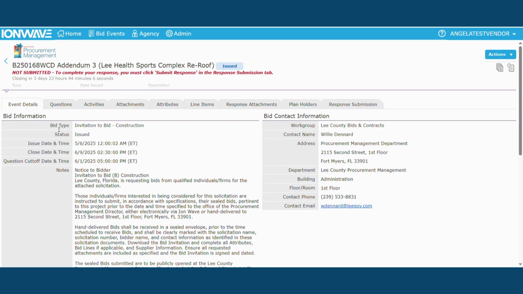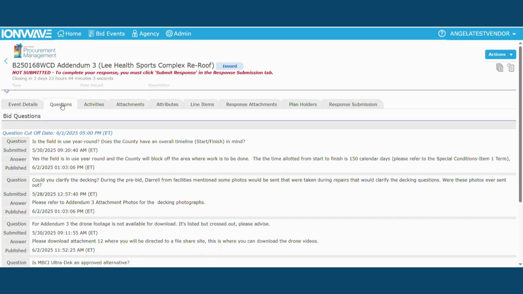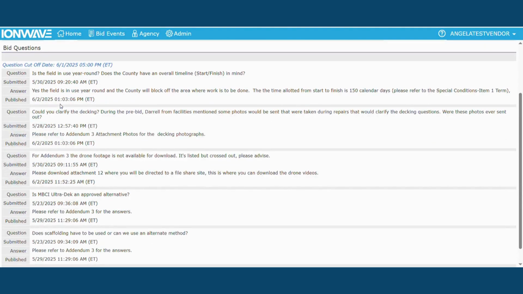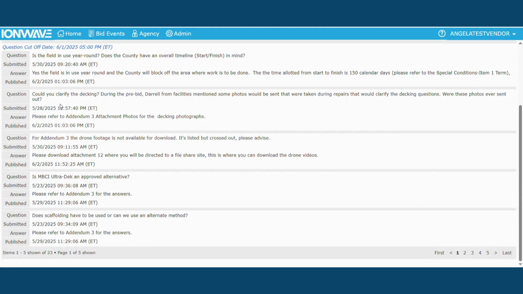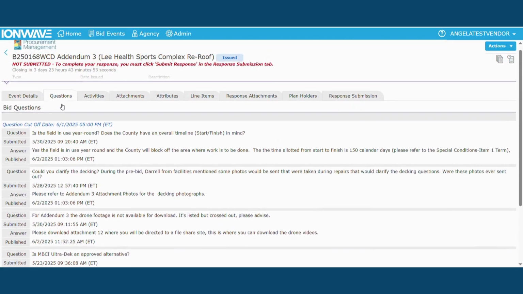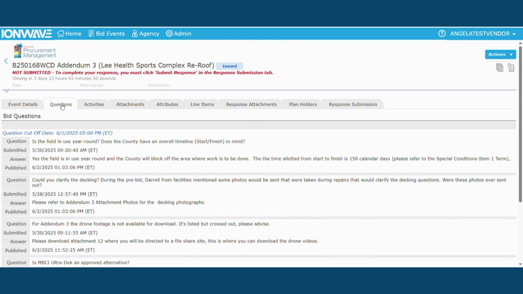The Questions tab allows you to submit a request for information or a question related to the solicitation and provides the deadline to submit an RFI or question. You will also see any questions that have been submitted by other vendors and the responses to those questions as provided by the county.